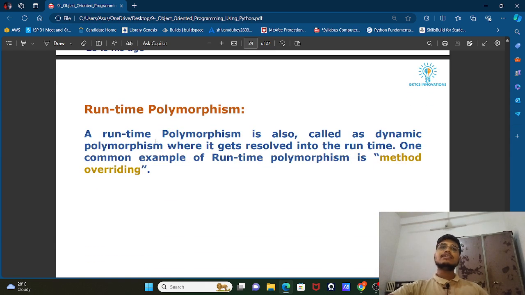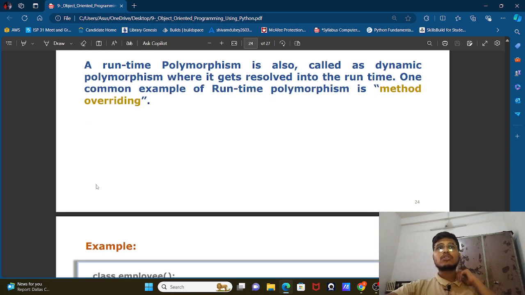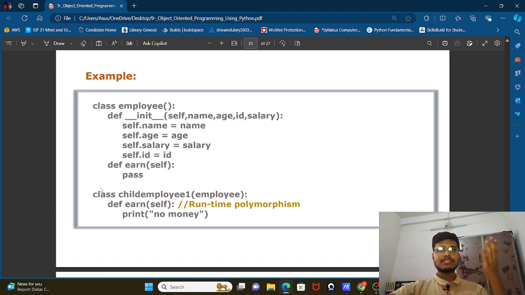The second thing is runtime polymorphism, also called dynamic polymorphism. We can do the polymorphism at the same time while running the code. A simple example of runtime polymorphism is overriding of a method. Here also it is written that runtime polymorphism is also called dynamic polymorphism, where it gets resolved at runtime. One common example of runtime polymorphism is called method overriding. Let's read the example also.